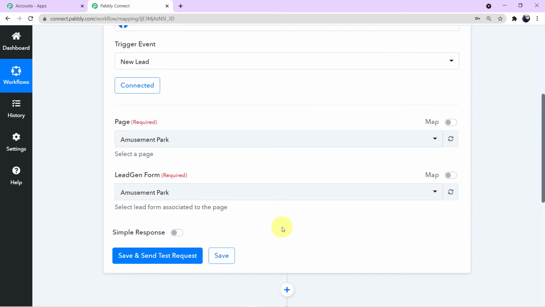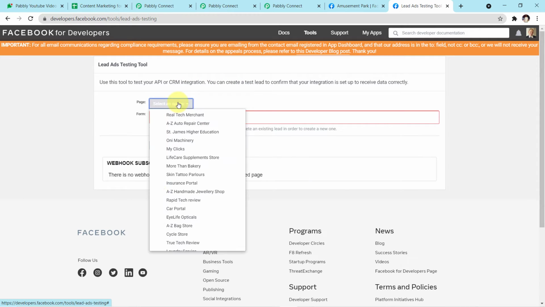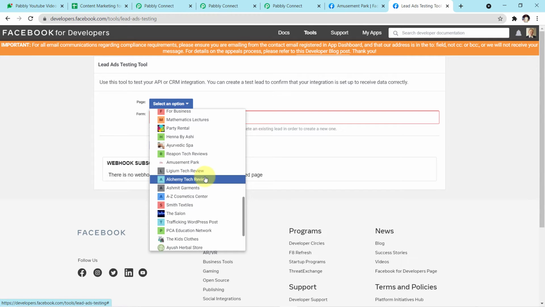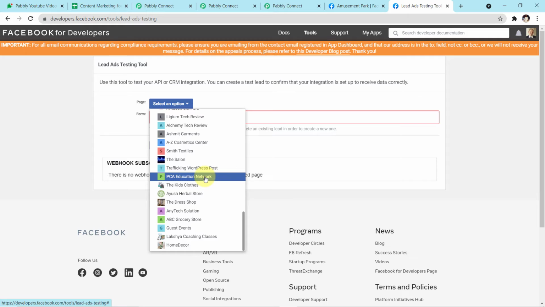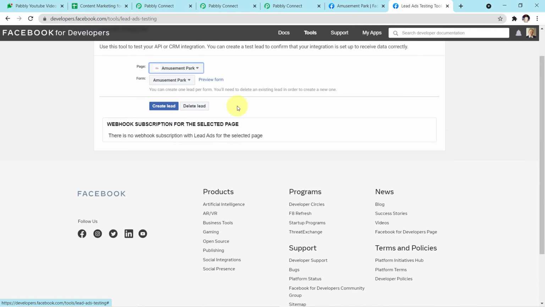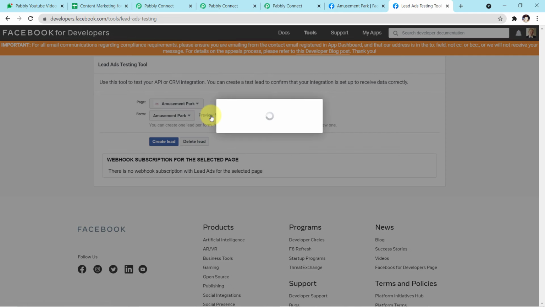And now let's go to our Facebook developer website where we will fill the form on behalf of our customers. So let me take you there first. Okay guys, as you can see on my screen, this is the website for Facebook for developers. Now here I'll choose the particular form. Let me search for the particular form. Here it is, Amusement Park, and you can see the form has automatically appeared here. Now I'll click on preview form.